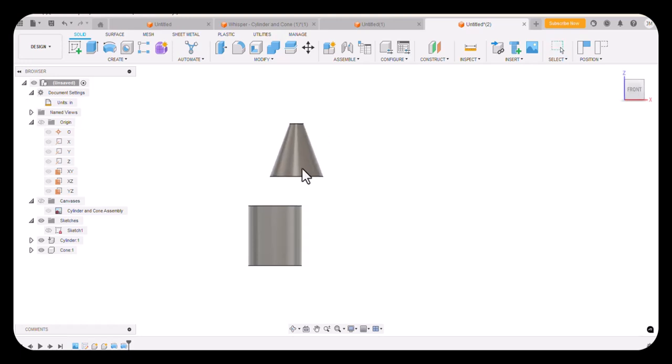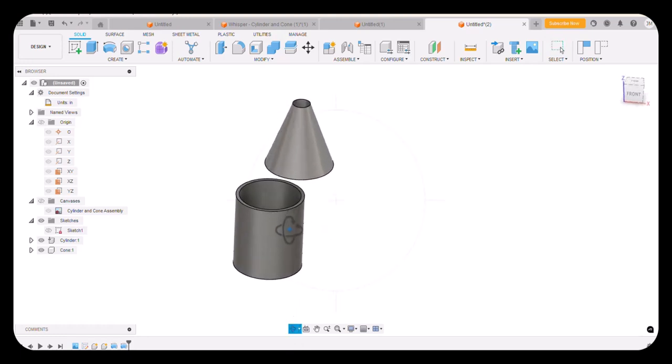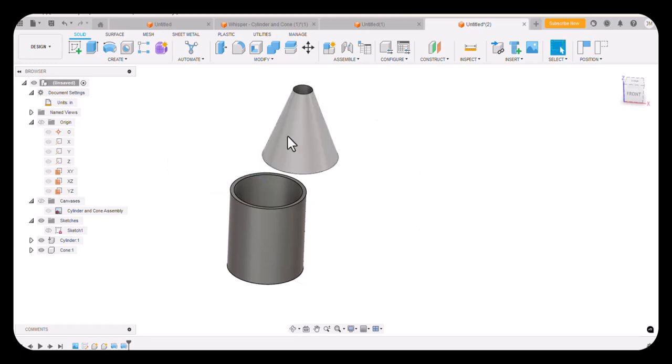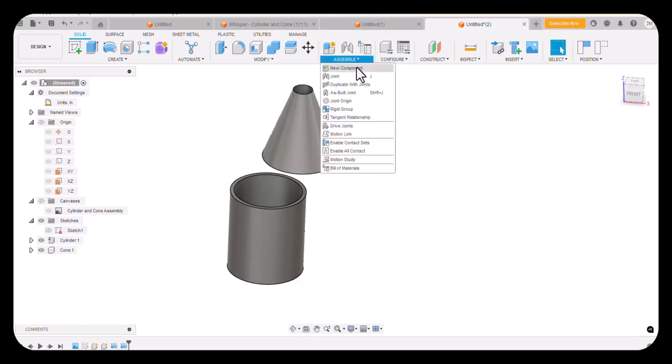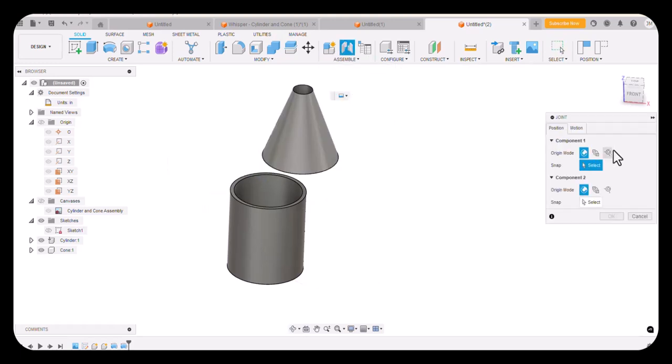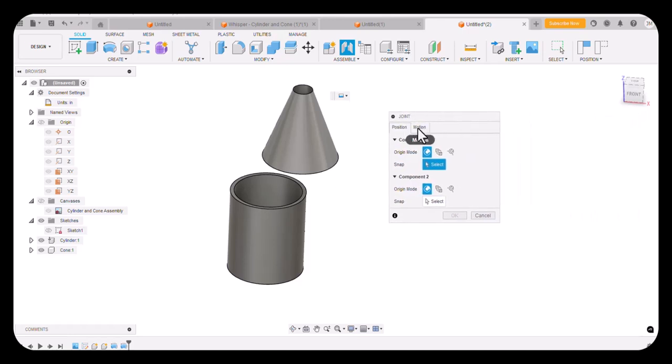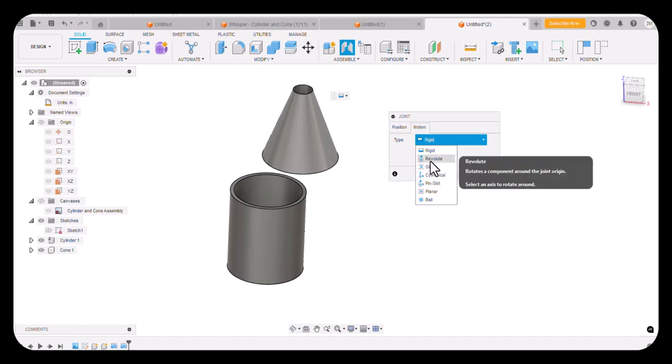If I try to drag the cylinder, though, it is anchored in place, so it doesn't move. So I want to assemble this cone to this cylinder. And let's rotate around a little bit in 3D. Maybe we can see this better in 3D. So I'm going to go to Assemble, and I'm going to do Joint. And I'm going to go to the Motion tab, and I'm going to set our motion as a revolute joint.